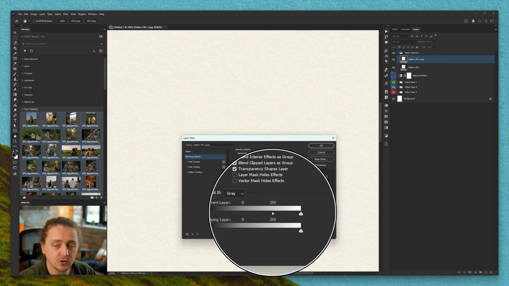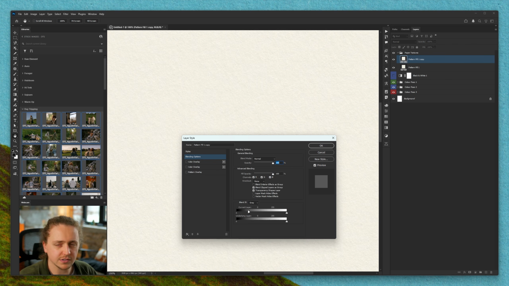This blend if current layer slider. I'm really sorry, I've got a really itchy nose. Apologies. Not very professional.